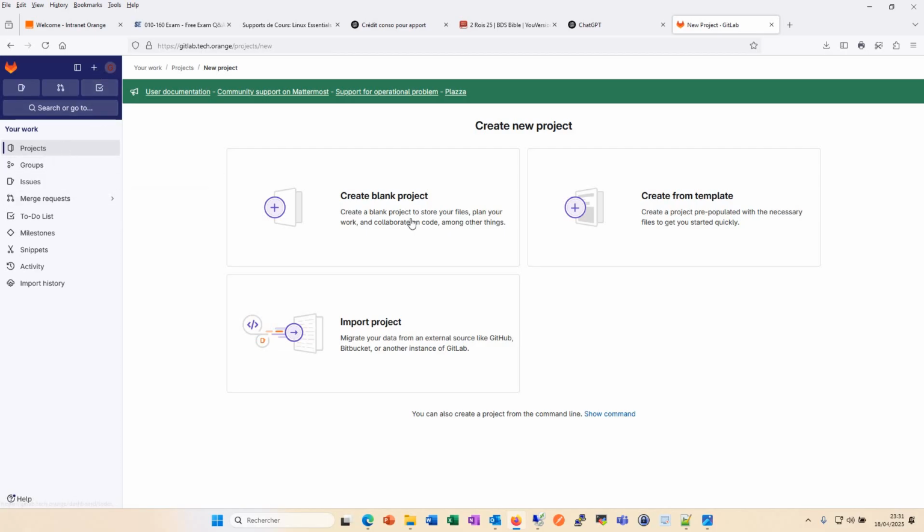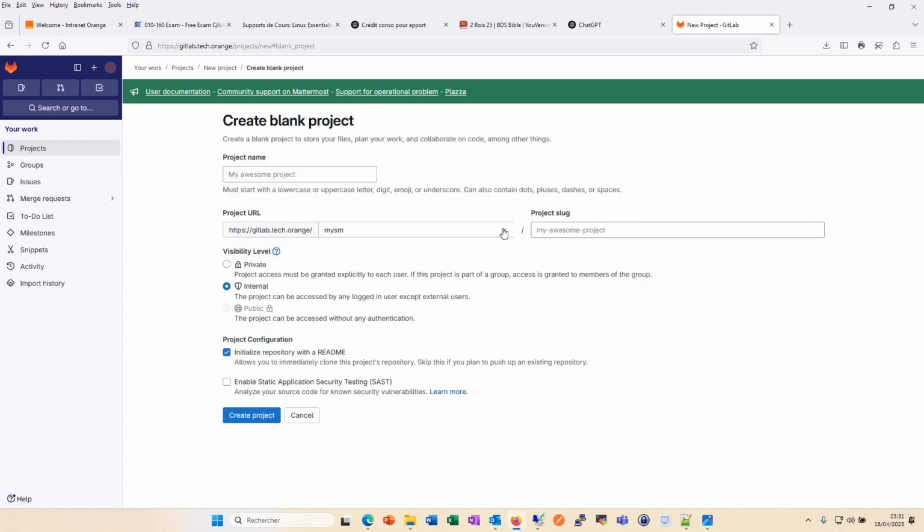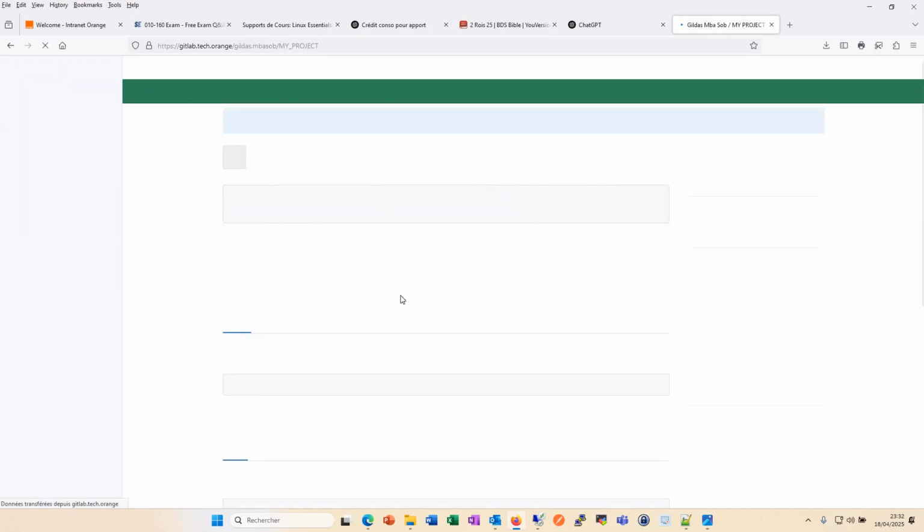Let me create a new project, create a blank project. I say my project. Private project, access must be granted specifically to each user. If this project is part of a group, access is granted to members of the group. Let us make it private. I don't want to initialize a Git repository. Let's click on the button, create project.